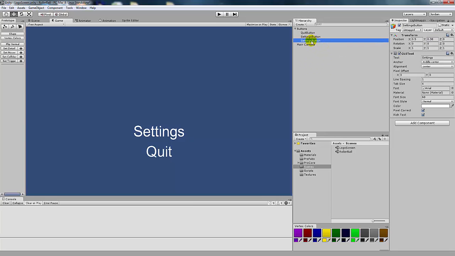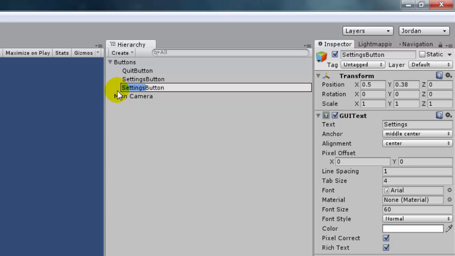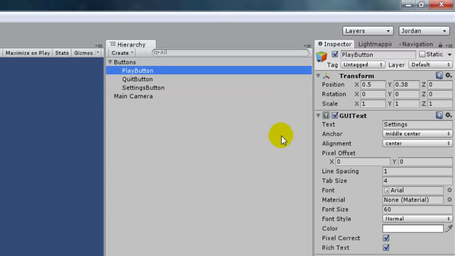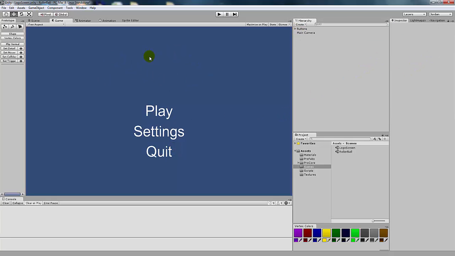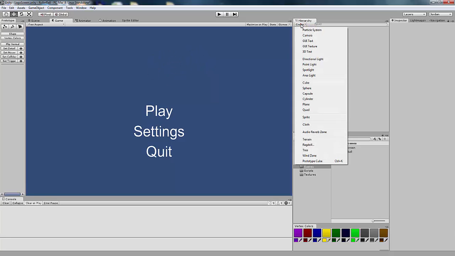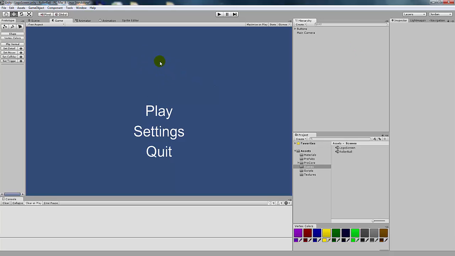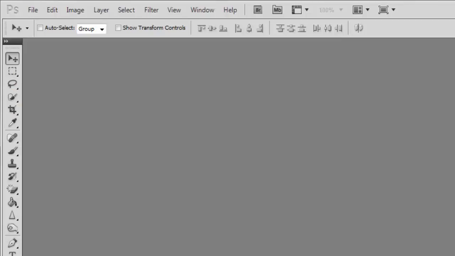Duplicate it once again, and we're going to make a play button. And change this to play. Once again, move it up. There we go. Looks pretty evenly spaced. So we could do the same thing for our logo and show the name of our game. However, to be a little bit more creative and to show a GUI texture, we're going to actually create a logo for our game. So I'm going to save this, save the project, and let's go into Adobe Photoshop.